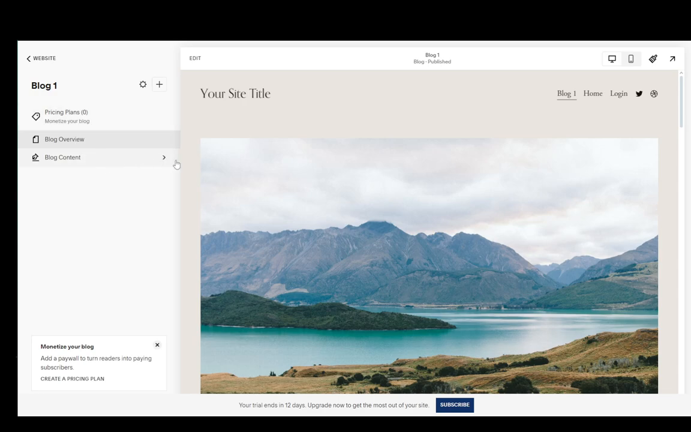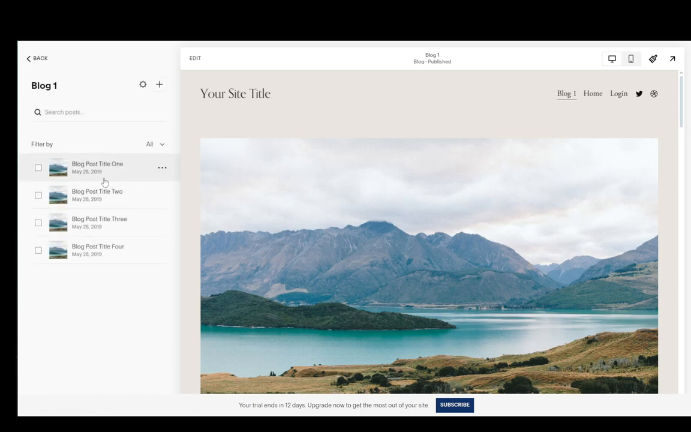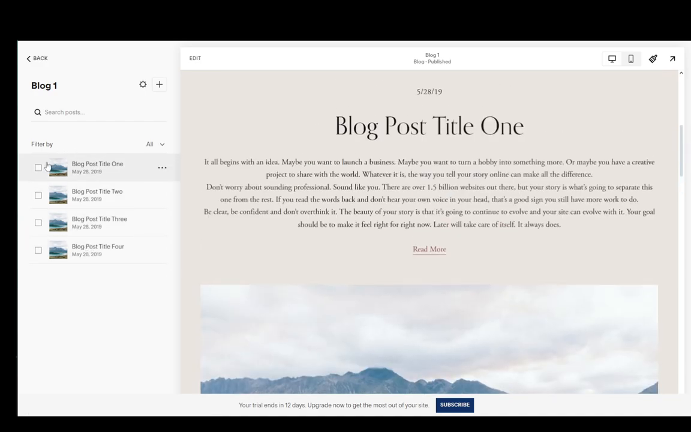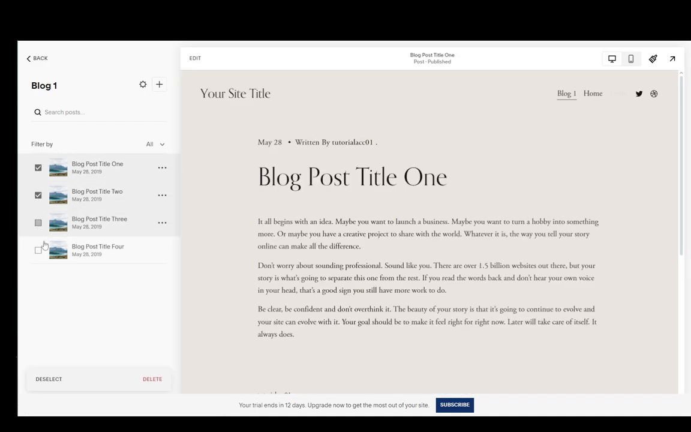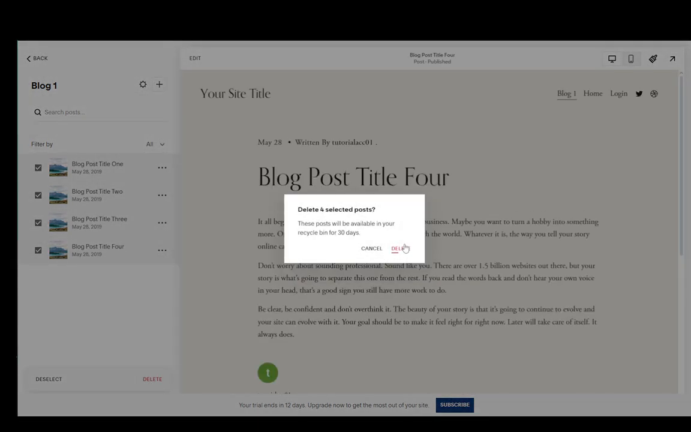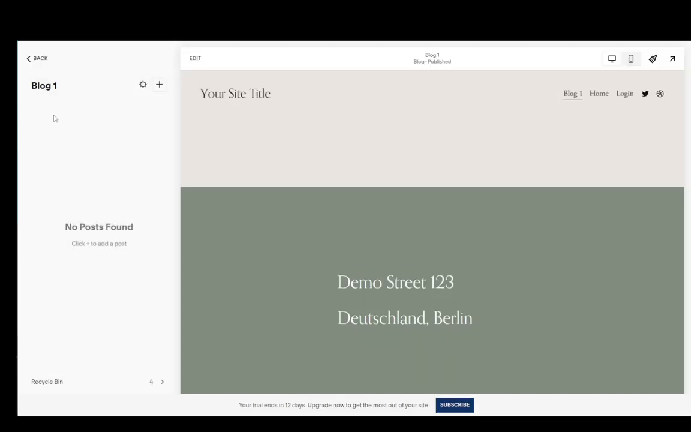Now here, as you can see, you have blog content. If I go into here, you have these pretty much standard automatically generated pages, which we're going to select and delete promptly. And once we delete it, we're going to go ahead and create our own post.